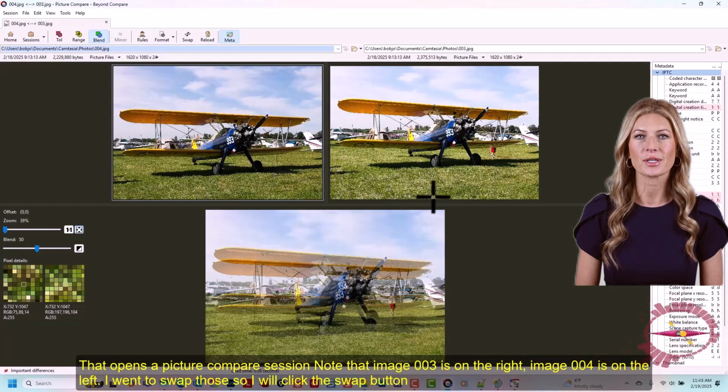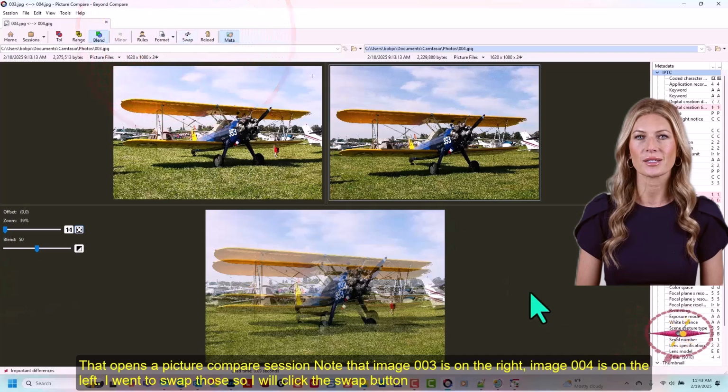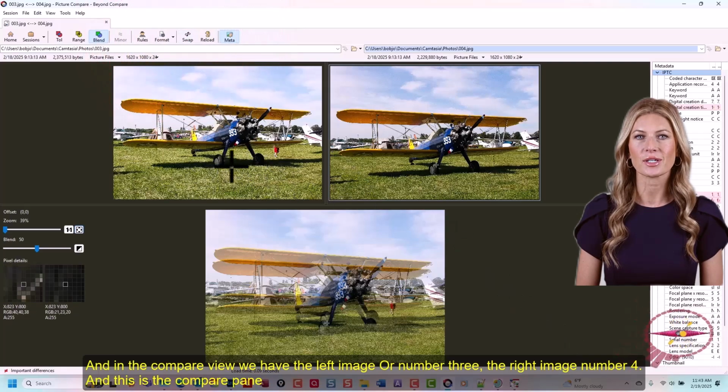That opens a picture compare session. Note that image 003 is on the right, image 004 is on the left. I want to swap those, so I will click the swap button, and in the compare view we have the left image, or number 3, the right image number 4. And this is the compare pane.